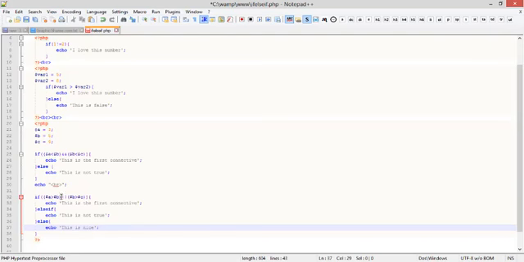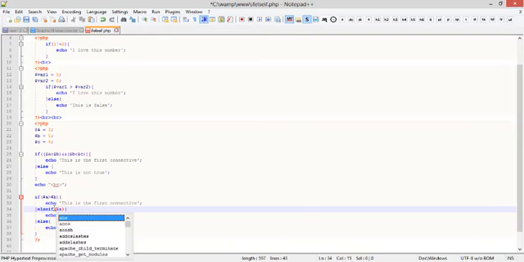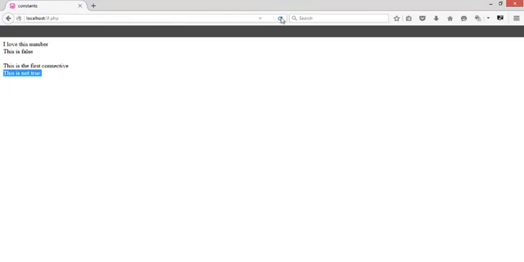Now this will be, let's remove this. If A is greater than B, echo this is the first connective. Else if B, or let's say if A is less than B, echo this is not true. Okay, then else, that is if this is not true and this is not true, then echo this. As simple as it is. Okay, now let's see what that's going to give us. Now refresh that and we'll have this is not true.